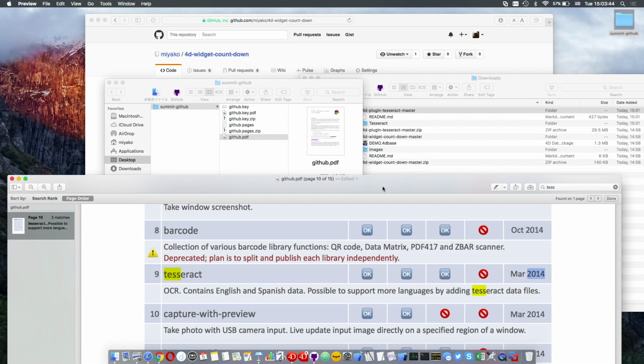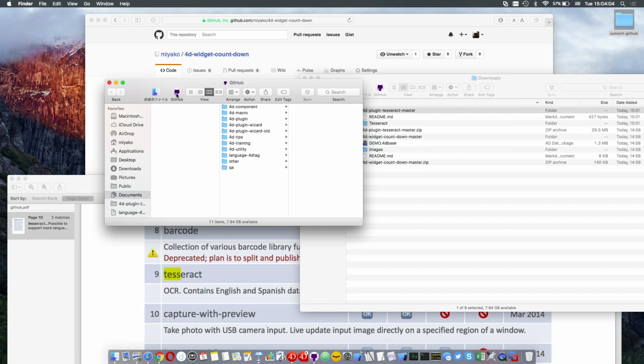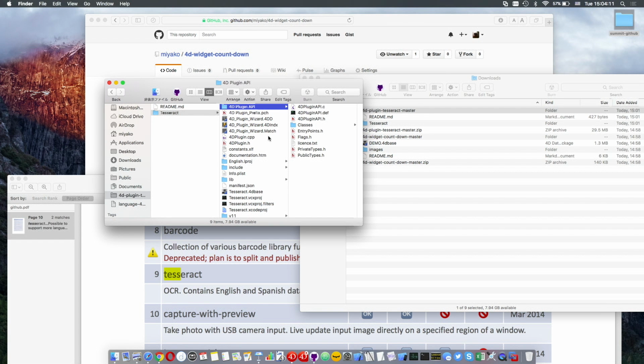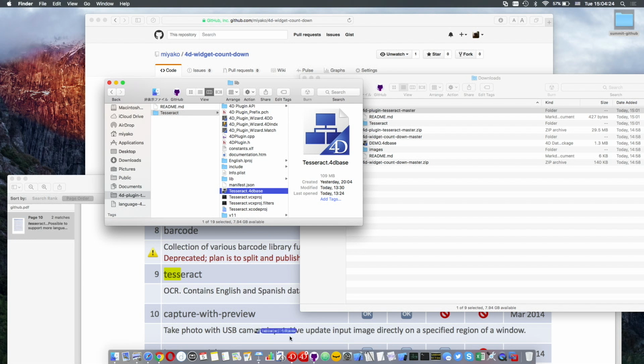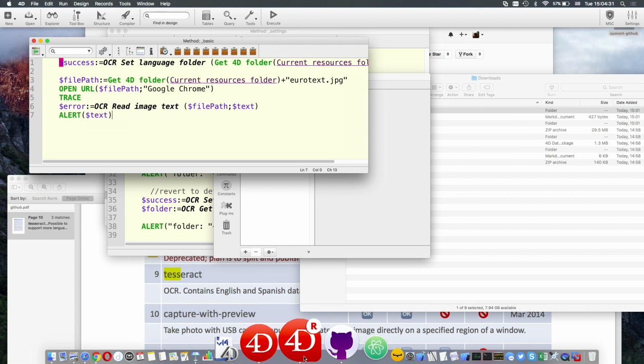Unless there's a real technical barrier, I really am motivated to keep on updating these plugins to be viable for 64 bits as well, which is actually what I've done with this Tesseract plugin. On my computer, I've already got a 64-bit version of the plugin. I just compiled it this morning, actually. And here I have the 64-bit preview version of 4D Desktop. If this database runs on 64 bits, then it means the plugin's 64-bit ready.